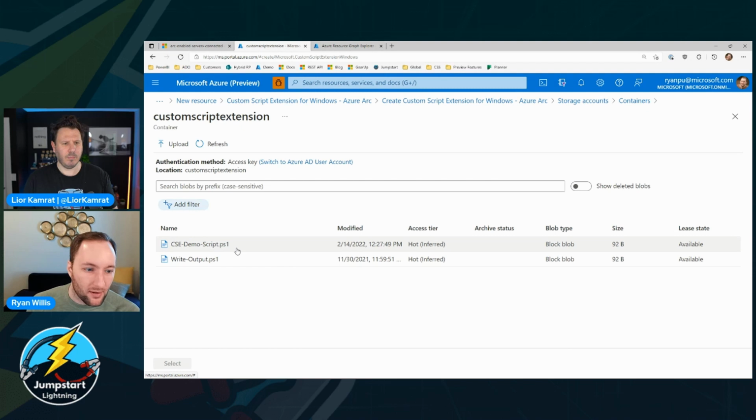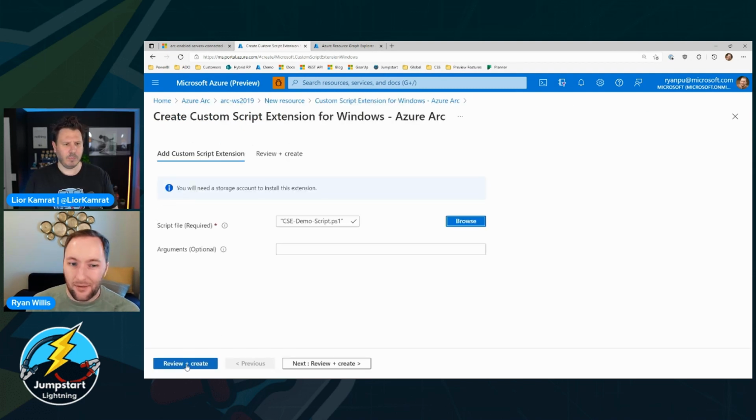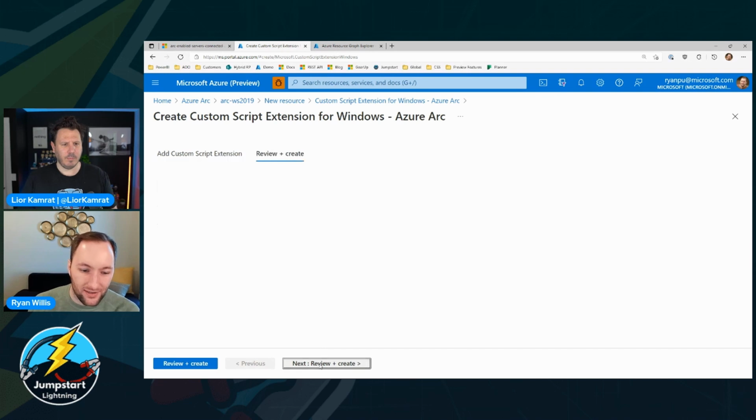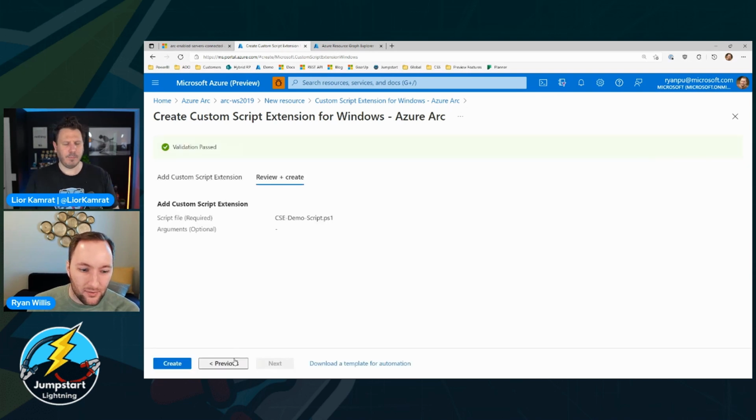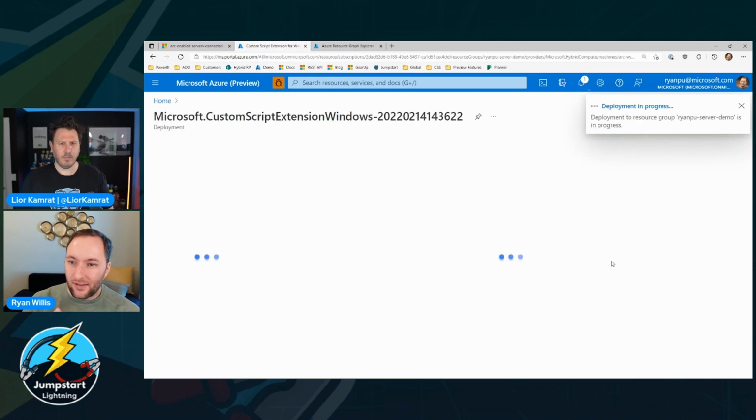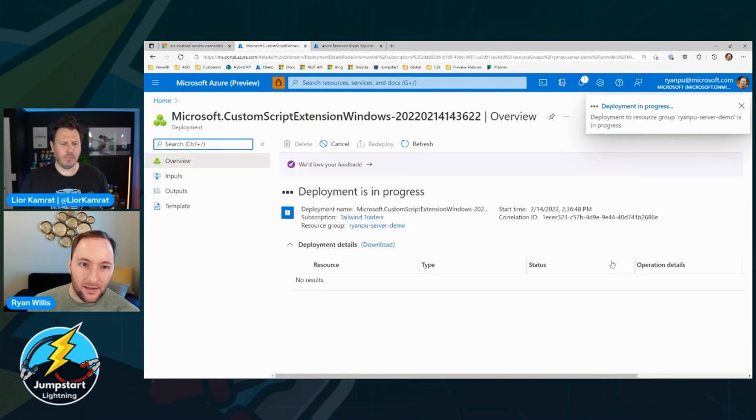But for custom script, I'm just going to grab a script in my storage account. All the script does is it says, hey, I ran at this time and I ran on this machine. And I'm going to say, please go download and run that script on my server. And you'll see here it says deployment in progress. What's happening now is first, the extension gets queued on the Arc server resource.